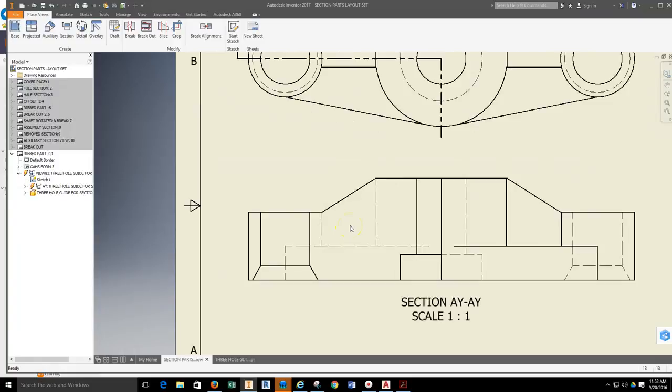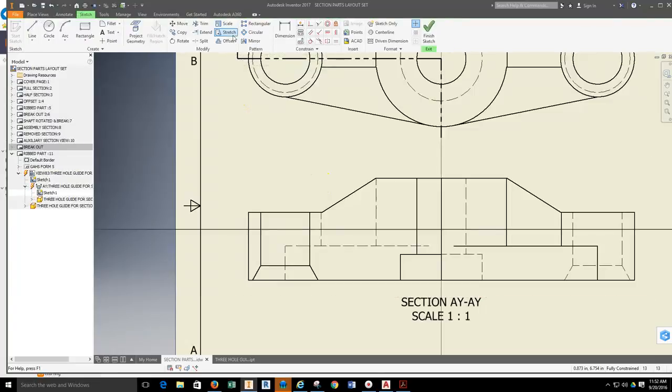Okay. And the next thing I'm going to do is place a sketch on this view so that I can alter some of the geometry that I can then use for creating a hatch pattern. So I'll select the view, and then I'm going to come up and hit Start Sketch. That now places a sketch on this particular view. I can tell because my crosshairs are running through that view.